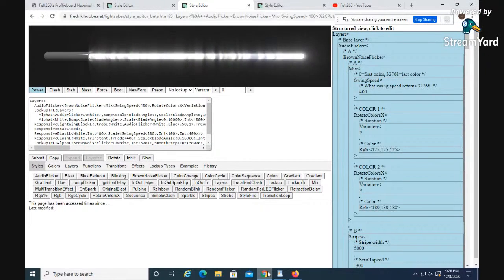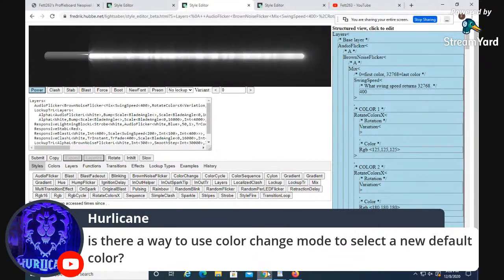Let's see. Color change mode. I'm not sure what you mean by a default color. I'm thinking you're Hurricane. If you mean the actual color that's in the config, that's part of the OS when you upload it. So that's kind of a hard-coded number. That one can't change. What color change does is apply that variation. Now, if you never revert, it'll hold that color all the time. If you use the save state or save color change define, it's essentially permanent until you upload again.